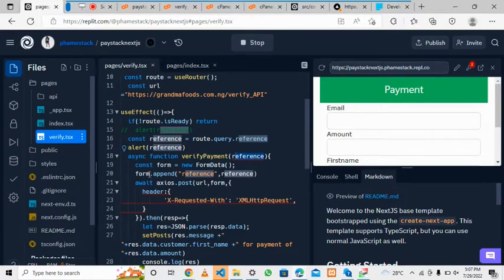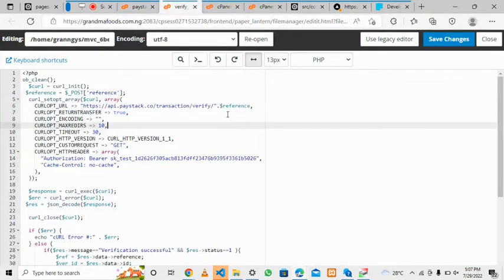Then we pass it as part of the value that we are passing to our form data. We append it to the form data. So this is what we send to our backend. Then the value, which of course is this. So if you look at our backend, this is where we get it. You can see we use $_POST, and then we pass it, and this will be sent to Paystack to verify if the payment was actually successful or not. Then Paystack will now return some messages and data to us to confirm that the transaction was actually successful.